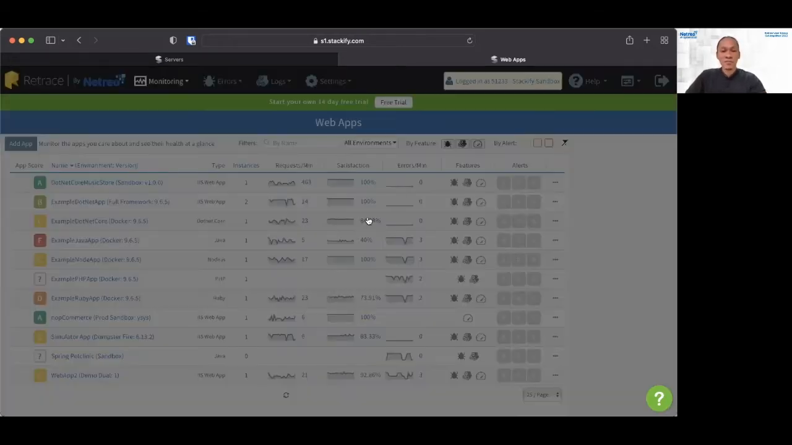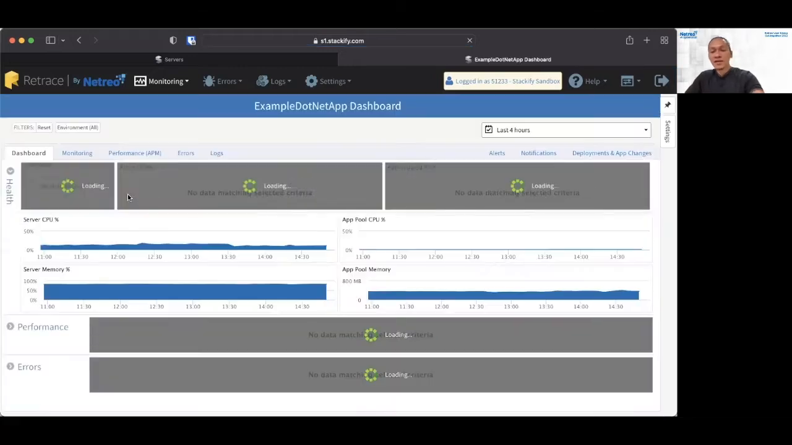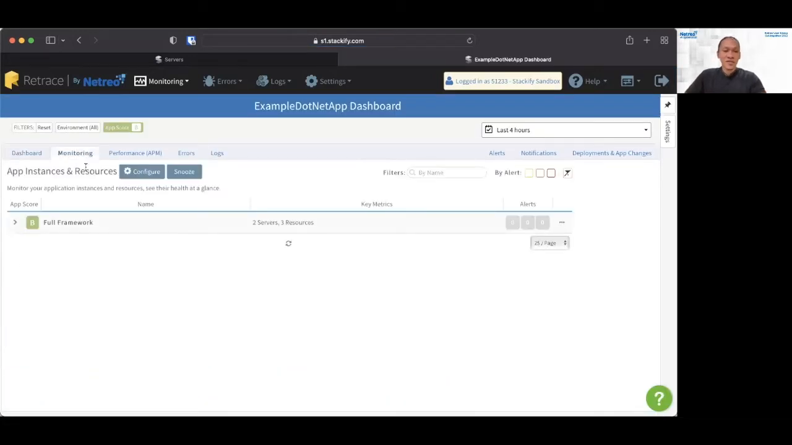In Retrace, monitors are generally categorized into 3 types. We have application-specific monitors, device monitors, and other resource monitors. Let's have a look at application-specific monitors. This type of monitor shows up in the Applications Monitoring tab, otherwise known as the App Instances and Resources view.